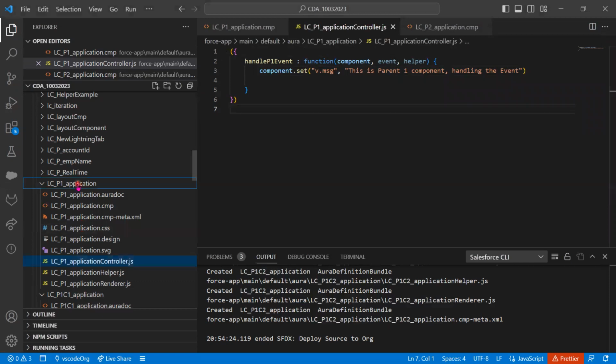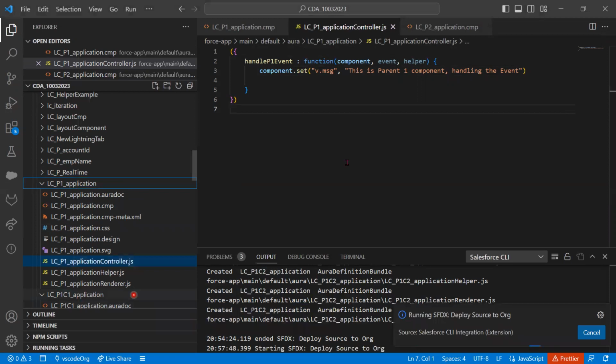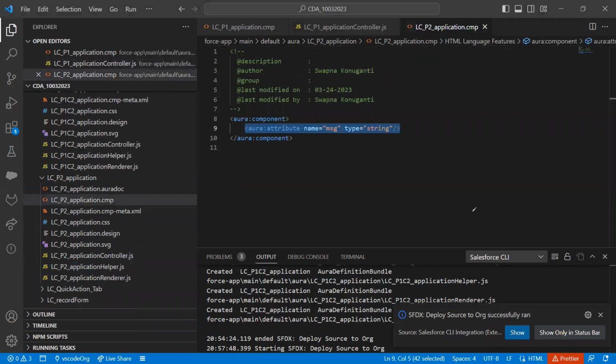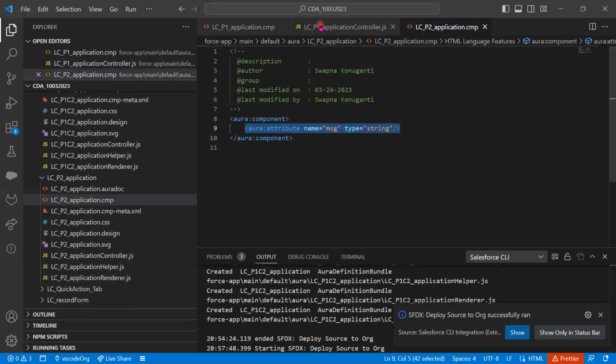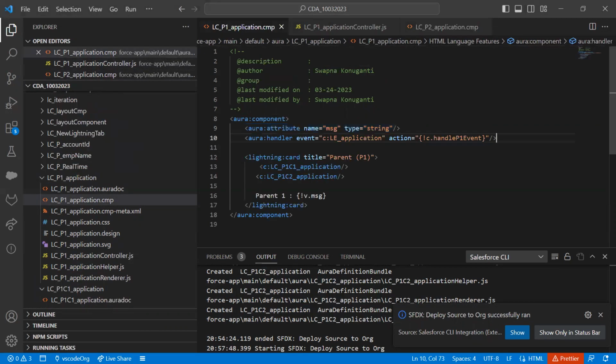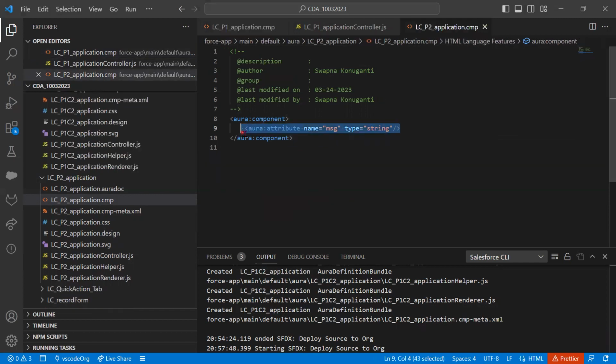So let me deploy this. Deploy source to org. Now, inside the P2, I do not have any component here, so I need not call anything. I just need to handle the event, and then I'll print some message like this in parent 2. The same message I'll be printing onto the parent 2 as well. So let me copy this in the parent 2.